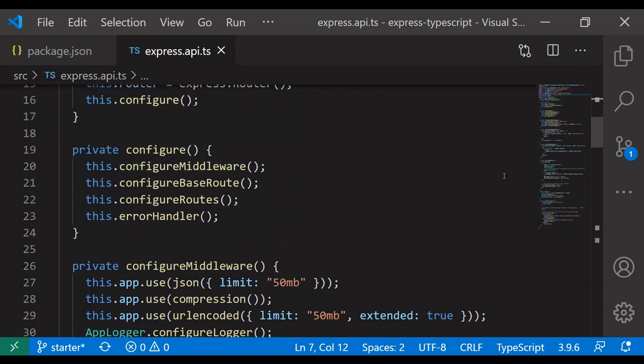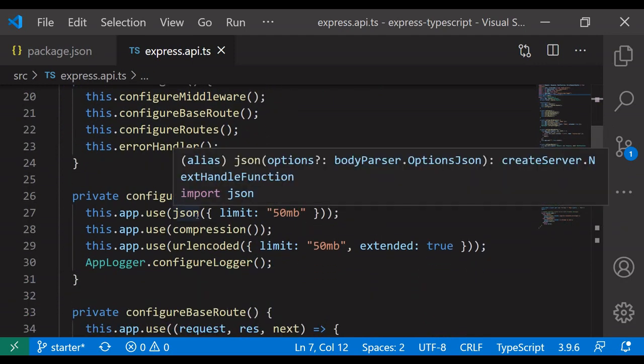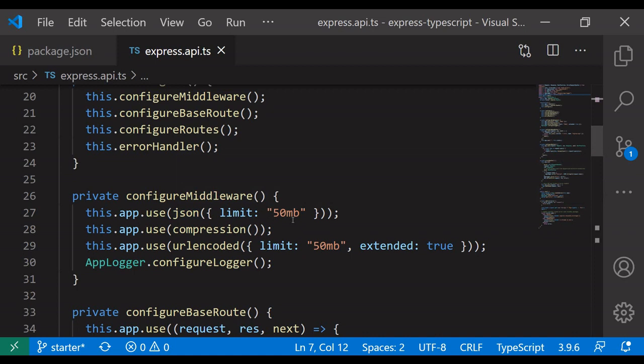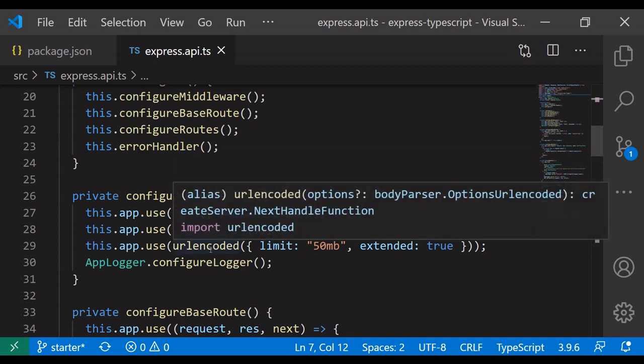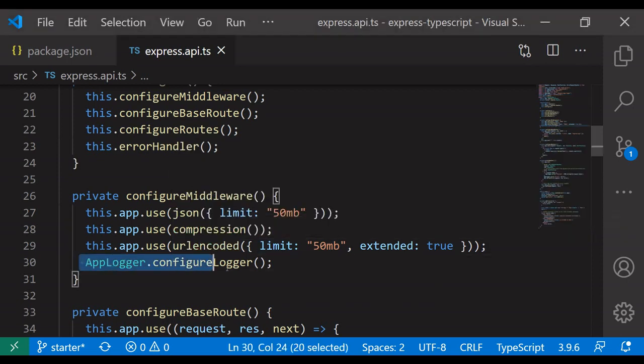The configured middleware I have used are the predefined middleware. JSON limit up to 50 MB. The JSON can be uploaded up to 50 MB, and compression is added here for gzip and other information. URL also I have limited up to 50 MB. After that I have configured our custom logger as well.